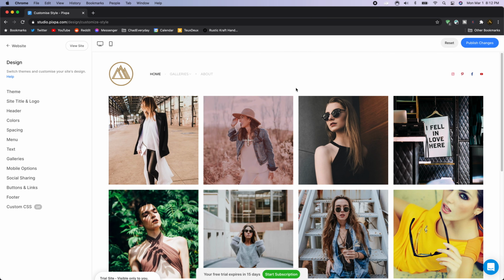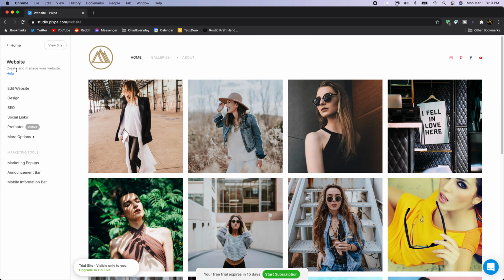So that pretty much covers everything from the design side of things. Now let's get into actually building our pages and customizing this site to hold our content. So from our design section here, we want to get back to the website. So just hit this back arrow to website, and then we were here in design, but let's go to edit website.